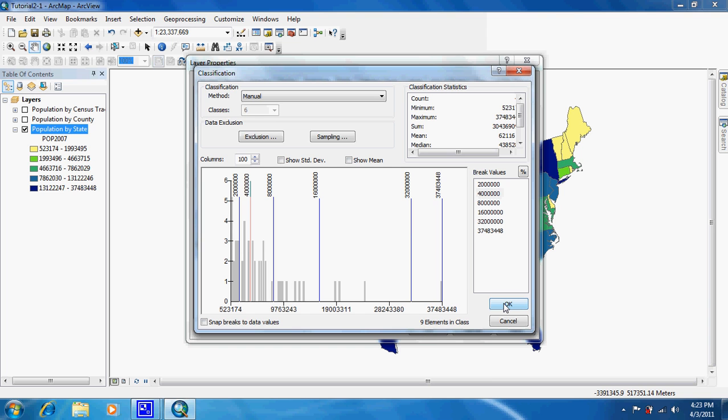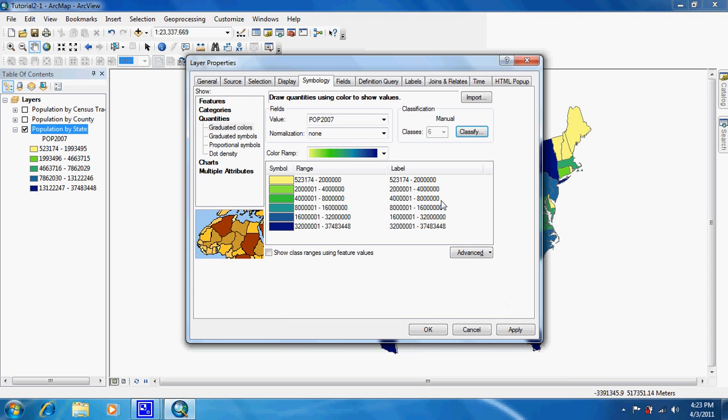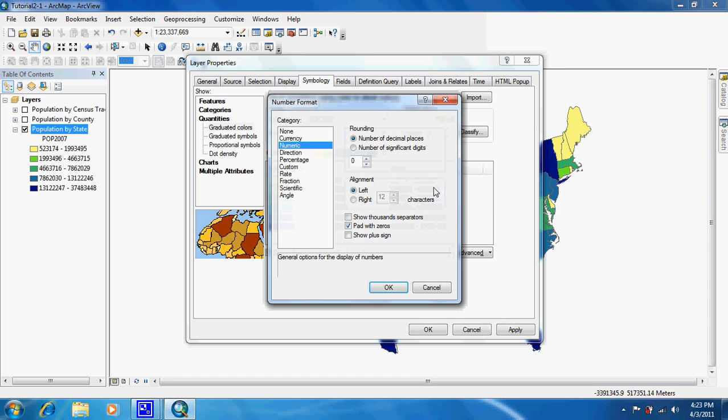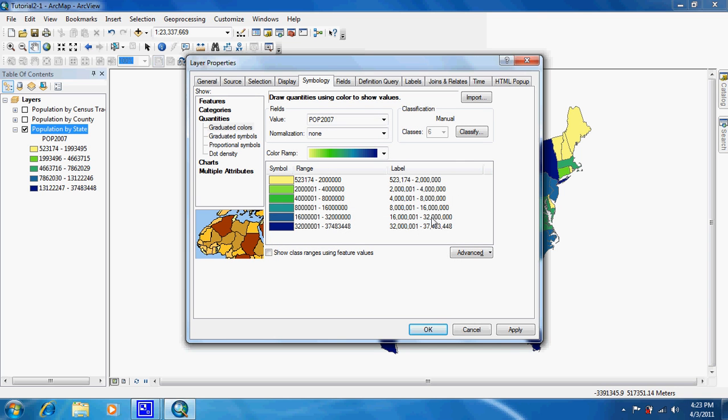With that done, we're going to hit OK. And as you can see now, over here, our labels have changed. We're going to left click on label, and that allows us to format labels. They want us to show the thousands separators. Click OK. As you can see, it just put commas in.